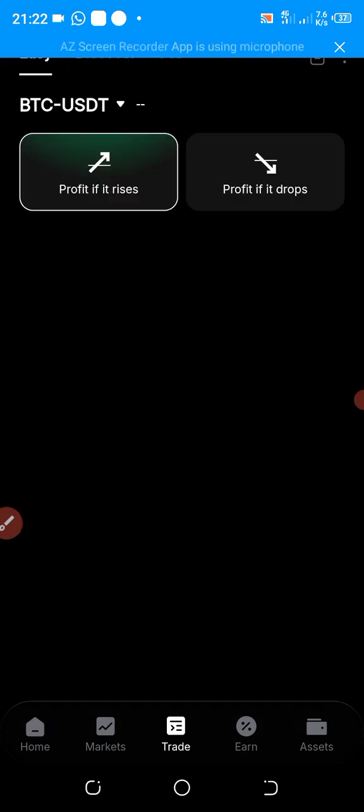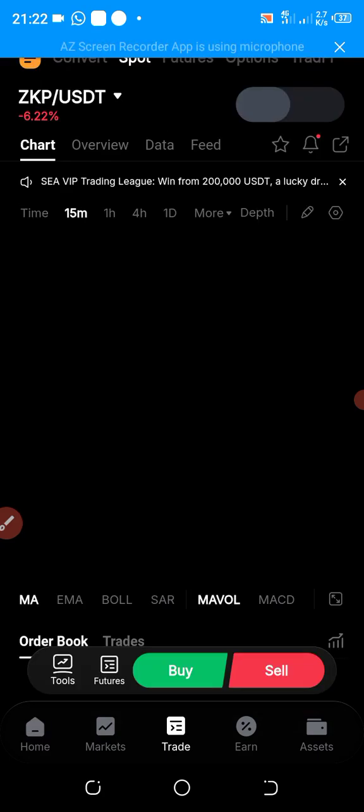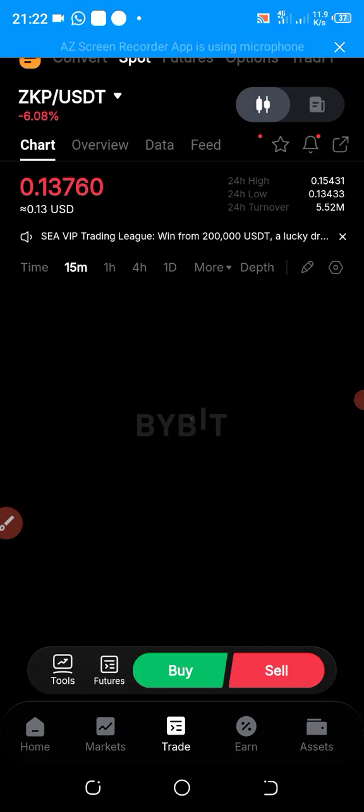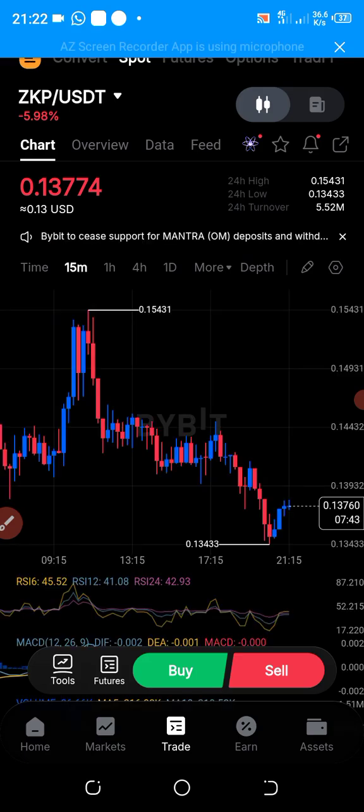Okay, so you can see this is spot trading. This is ZKP. Now you know that ZKP has been listed already. So assuming you want to know the time that this ZKP will be listed, you find it in that new tab. Now let me show you another way of knowing when the coin will be listed.